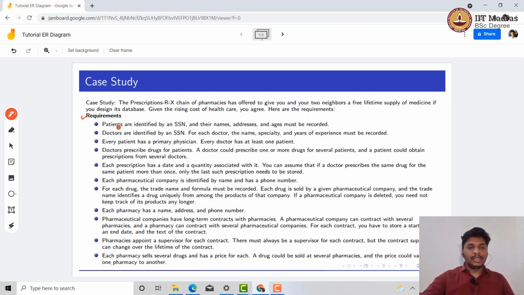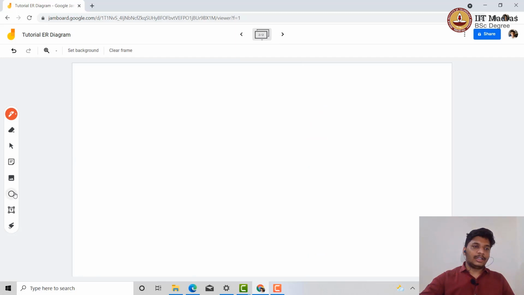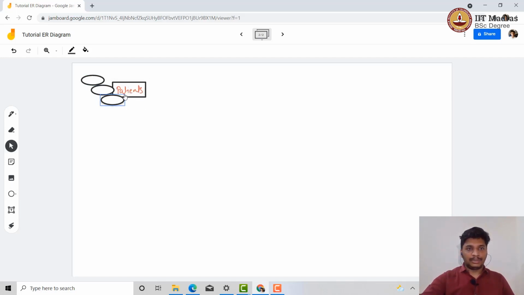Now see here, patients are identified by an SSN and their names, address and ages must be recorded. So here patients is an entity set, and SSN, names, address and ages are the attributes of entity patients. Let us draw one rectangle here now, because an entity is represented by a rectangle. Our entity is patients and it has four attributes, and attributes are represented by ellipses. So we have to draw four ellipses here.